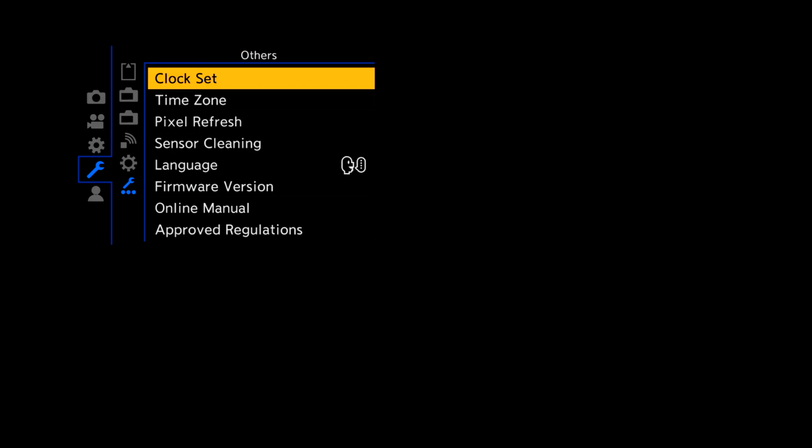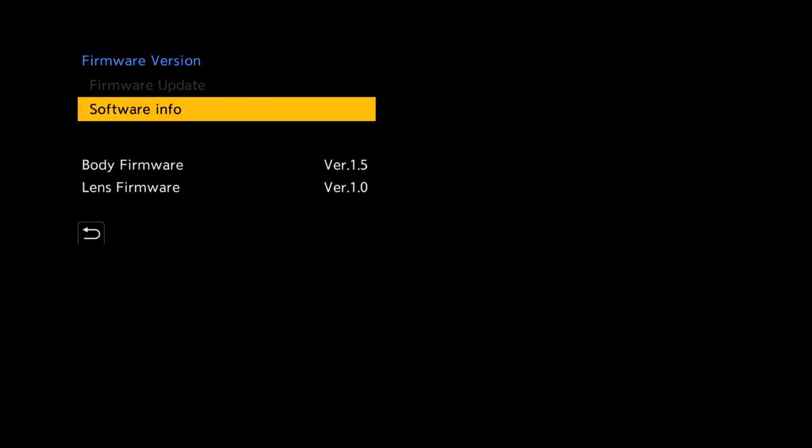Once you select firmware update and the process begins, do not touch anything at this point. Let it finish up. It'll take about 3 to 5 minutes for it to finish, and then the camera will reboot itself in a power cycle. At that point, go ahead and go back to the wrench icon, go down to firmware version, and verify that the firmware update has completed.